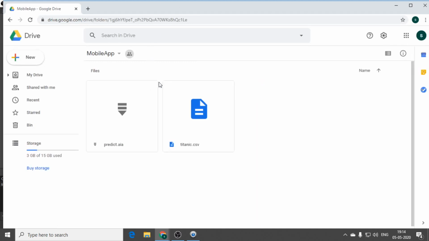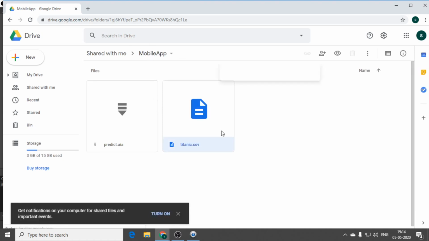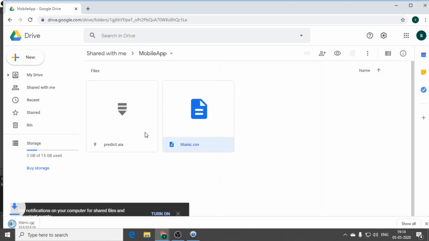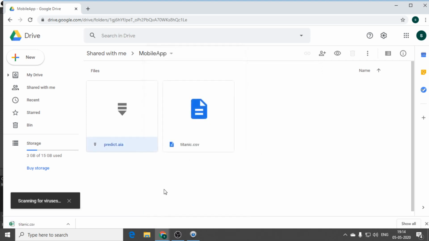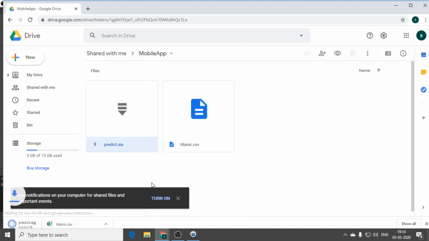Yes, you can see one is a CSV file for your data set, please download it, and the other one is the .aia file. I'll come to it. First, let's build a machine learning model for that. Then I'll explain what the .aia file is and what we are going to do with it.